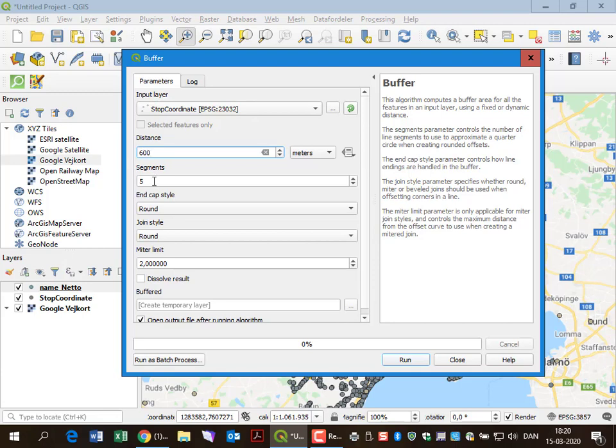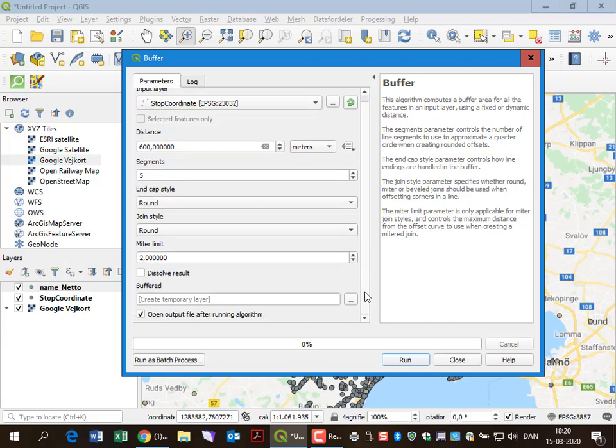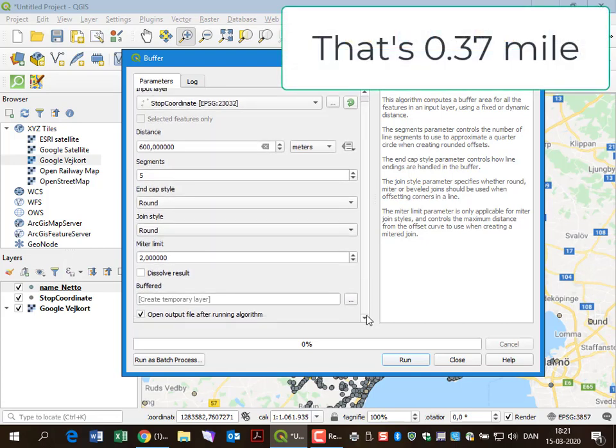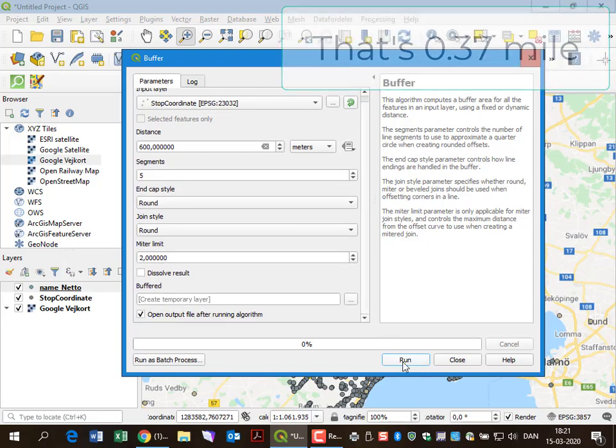Now, why 600 meters? Well, for those of you who are not in transport as a field of interest, it happens to be that 600 meters is considered kind of the magic distance that most people are willing to walk, in Europe anyway. Don't know about you guys from North America, but in Europe anyway, 600 meters is considered the distance that people would be willing to walk from a public transport station. So I'm going to run this.